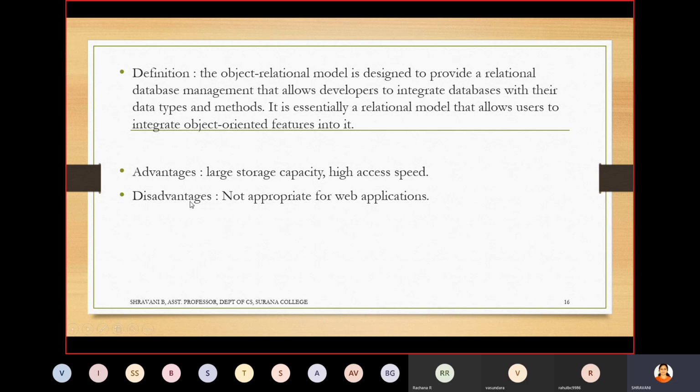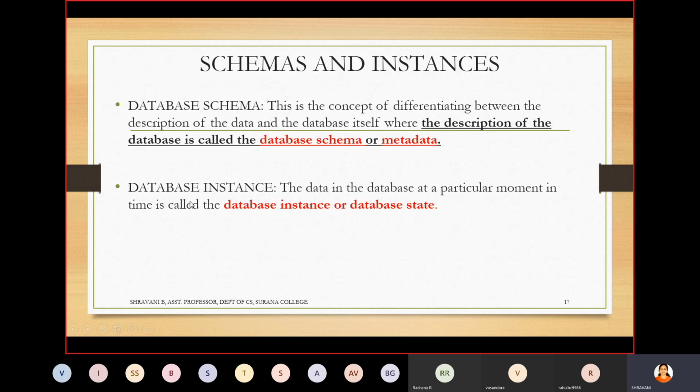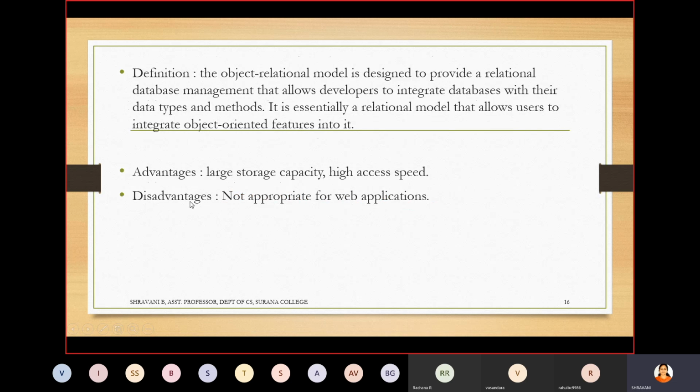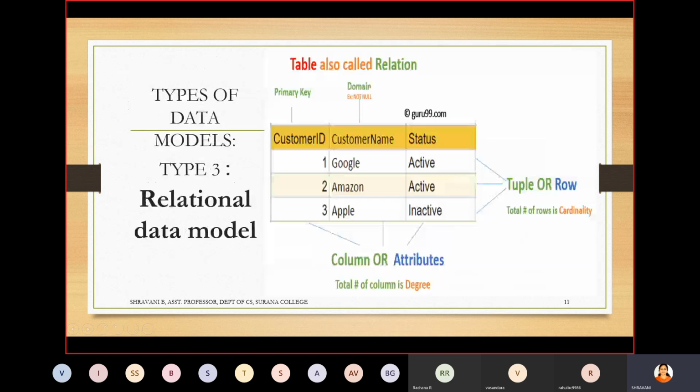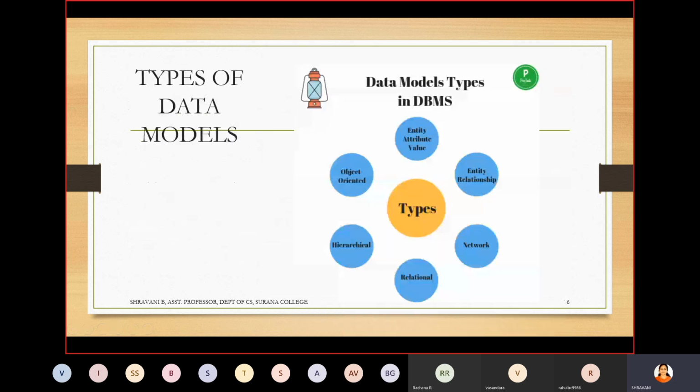So these are all about the types of models. In this class you have learned the 5 types of data models: hierarchical, network data model, relational data model which deals with the tables, object oriented data model, and object relational data model, which is a combination of type 3 and type 4. In the coming videos you will be learning about the DBMS architecture.